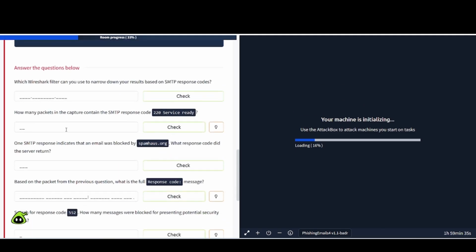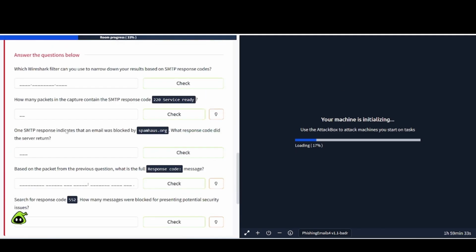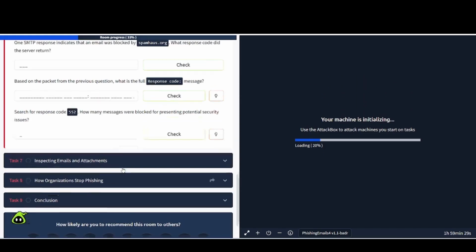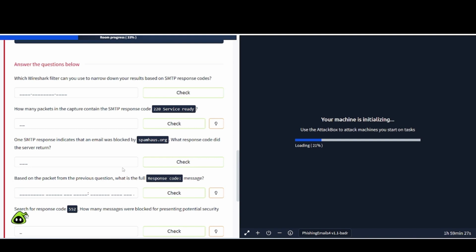Okay. And we got questions here. So go ahead and fire off this machine and try to answer these questions yourself. And then come back to the video and we'll step through it together. You can also look at my channel for anything related to Wireshark. I have videos on Wireshark.